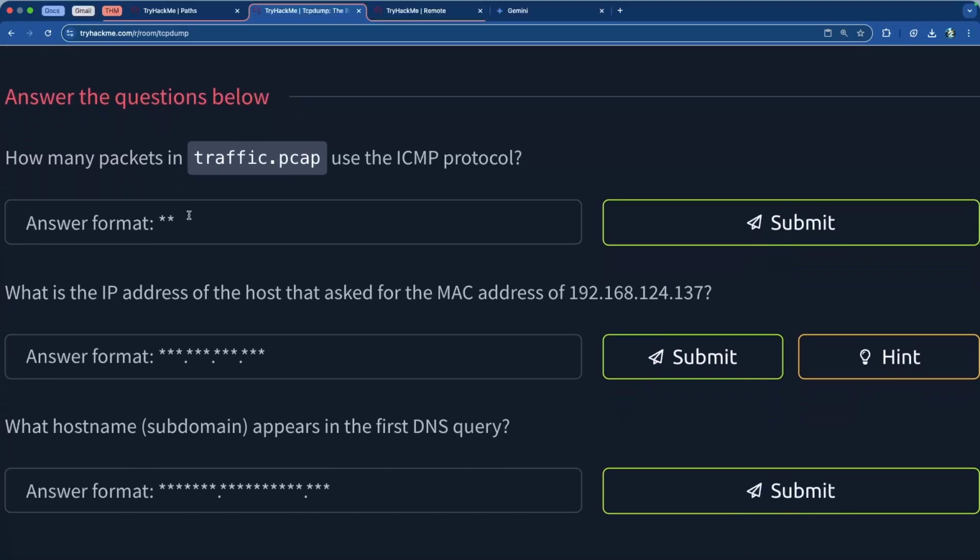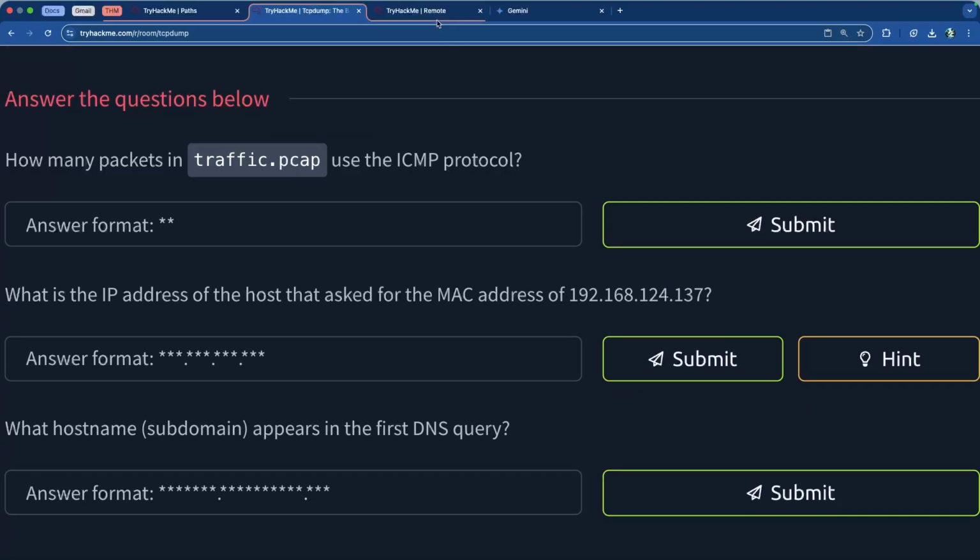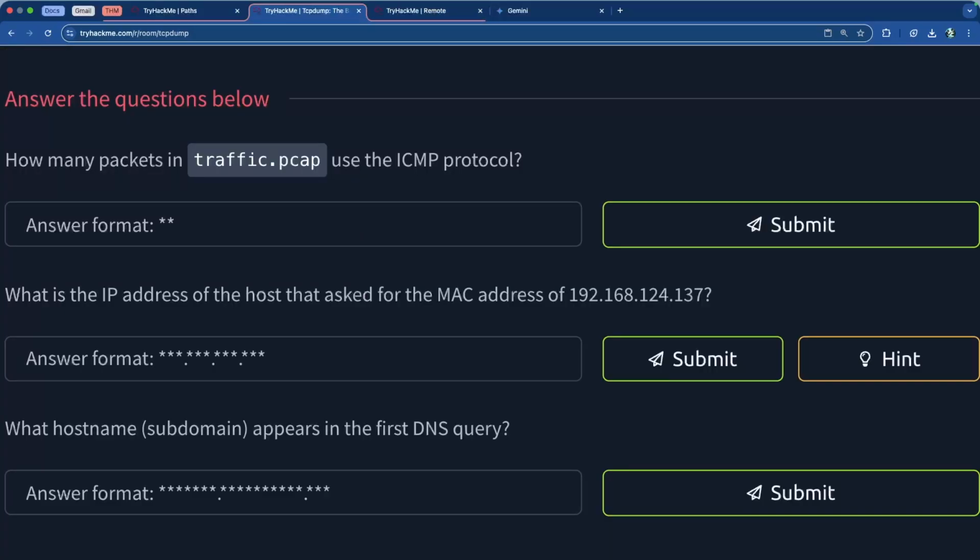So questions here. How many packets in traffic.pcap use the ICMP protocol? So this is what we're going to do. We will go here actually, and then we will do tcpdump -r and then traffic.pcap. And then what we want to do is ICMP is what we're doing, right? ICMP protocol. And then that's basically it.